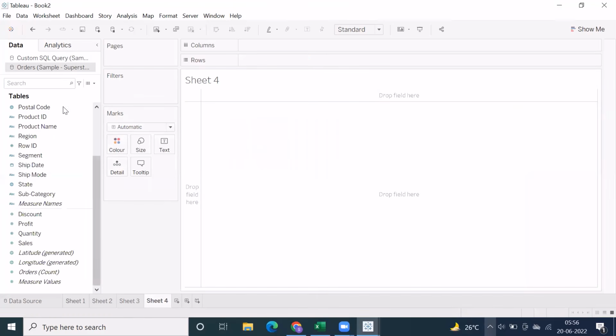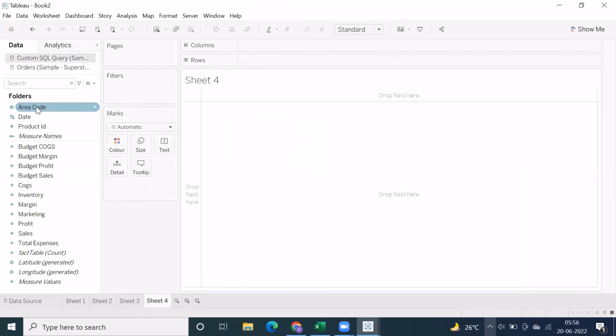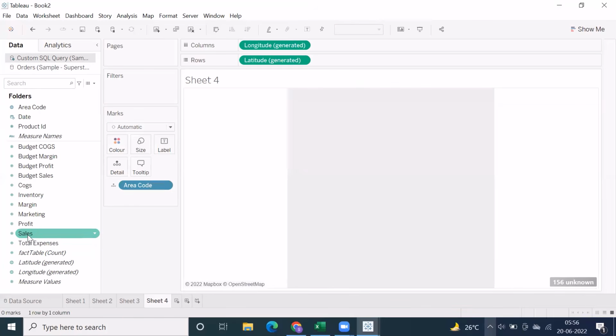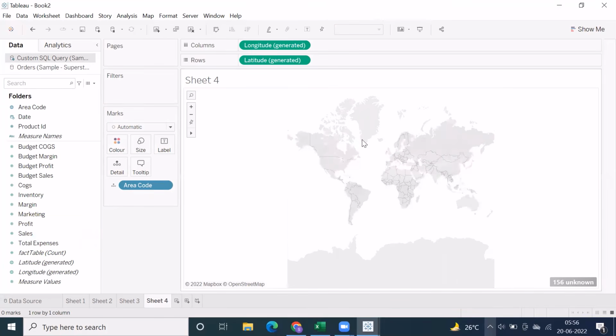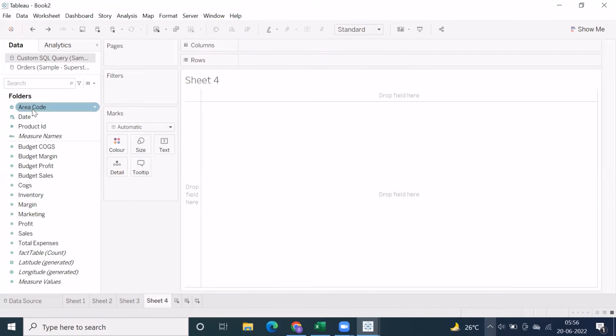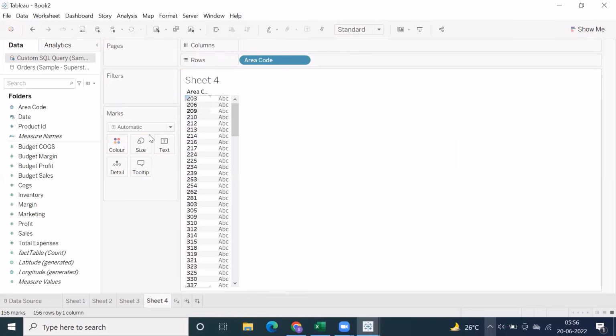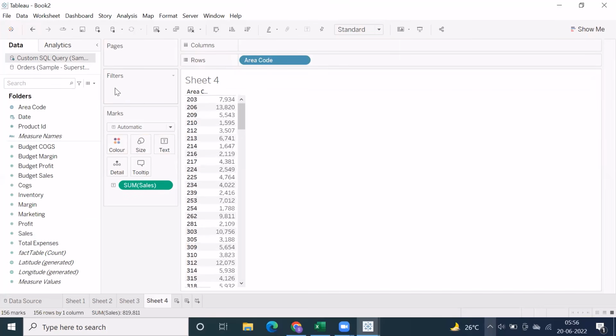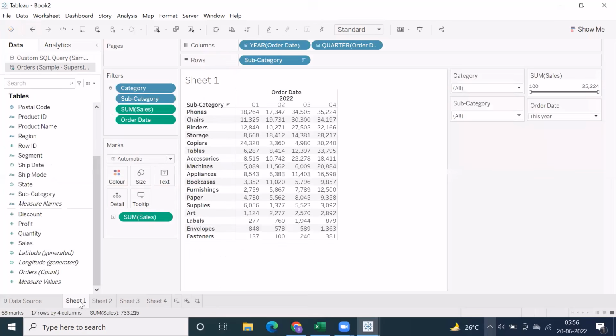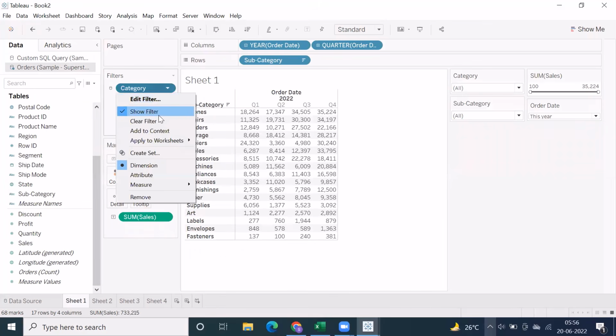But whenever you create a sheet using the coffee chain data, let's see whether you are able to see the filter or not. By default, let me drop, okay? So this is the area code by sales, but you are unable to see the category filter because we applied it using the same data source, like all using this data source. Understand, right?